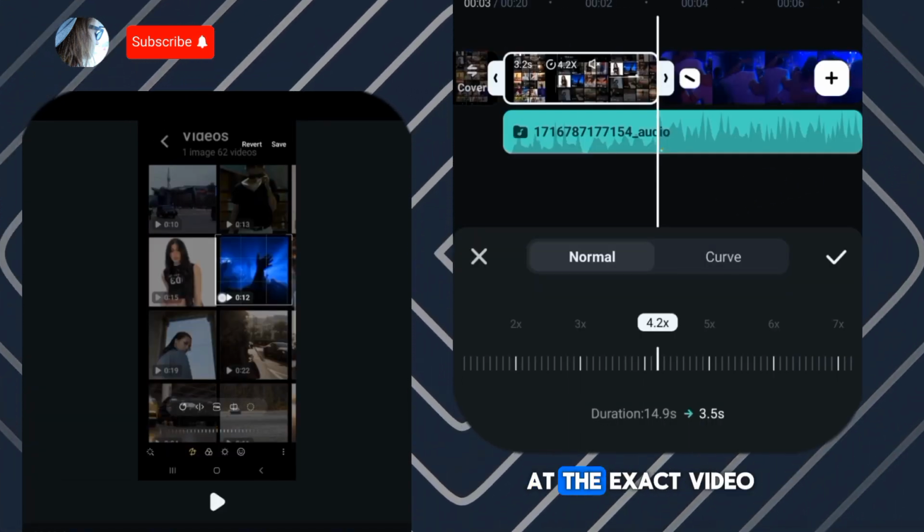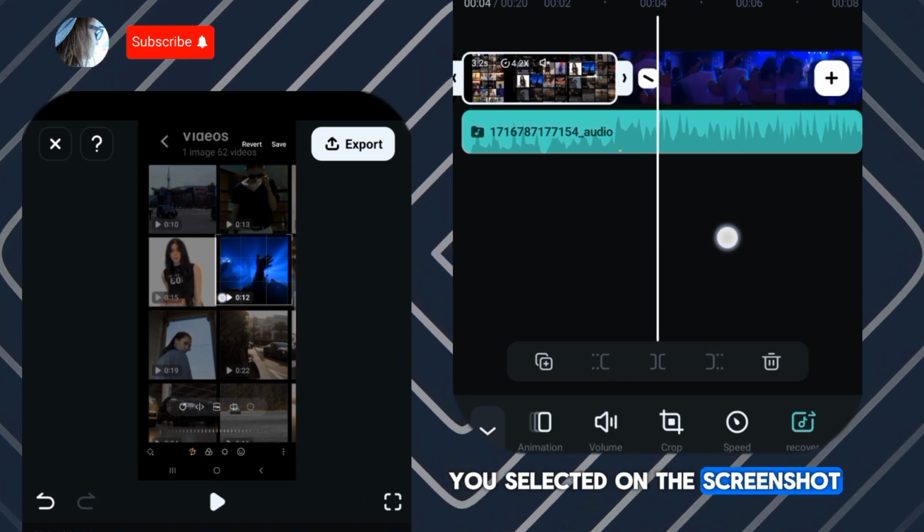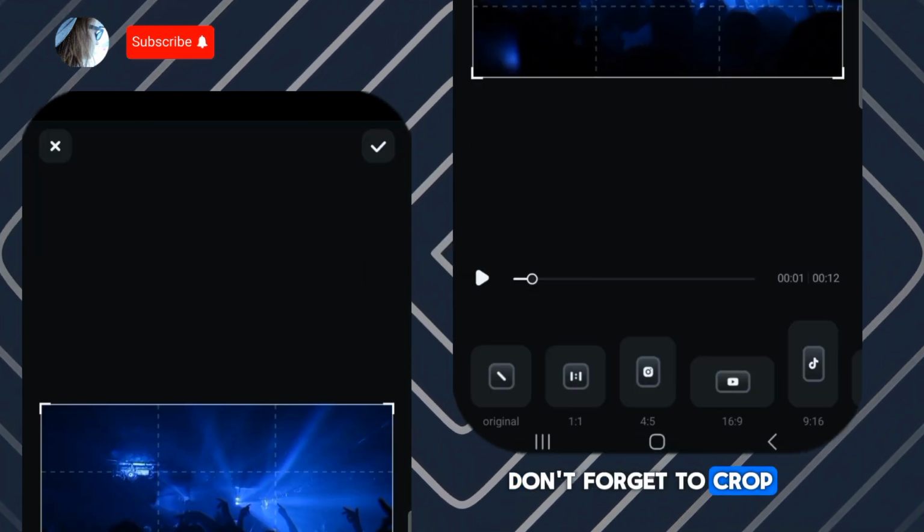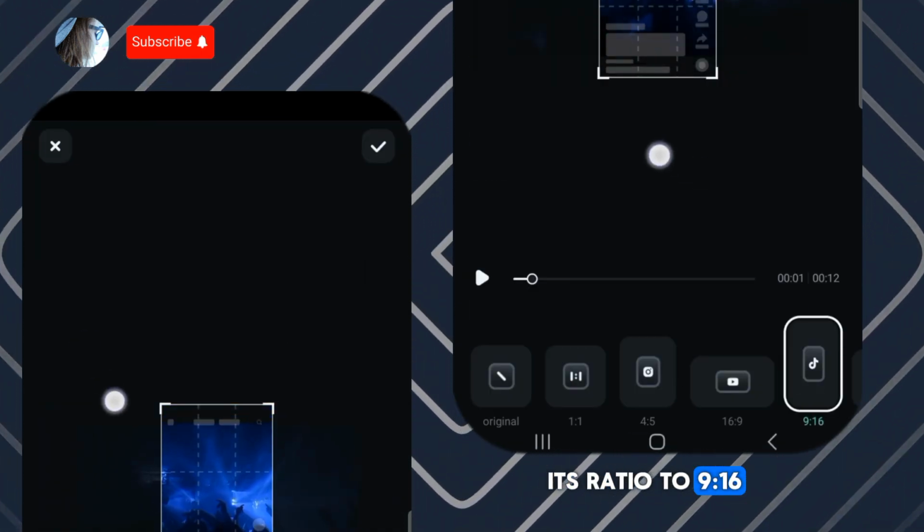After the beat, add the exact video you selected on the screenshot. Don't forget to crop its ratio to 9:16.